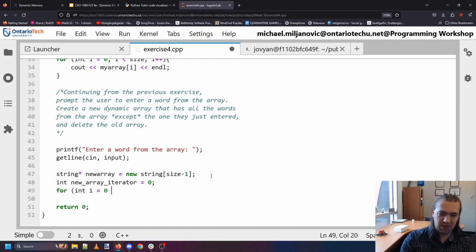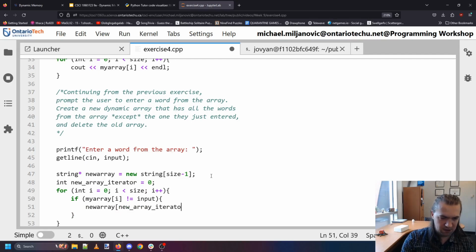I do want to write my for loop the same way I'm used to because it's convenient. So for every word in my old array, if that word is not equal to the input, I want to put that in. So then new array of this new array iterator that I made is going to be my array i, and my new array iterator will go up by 1.